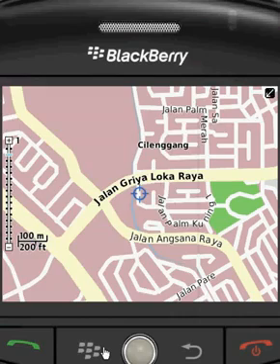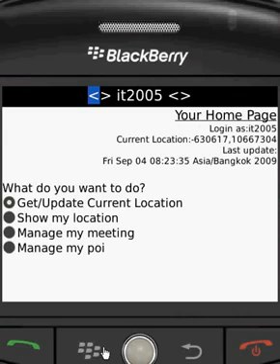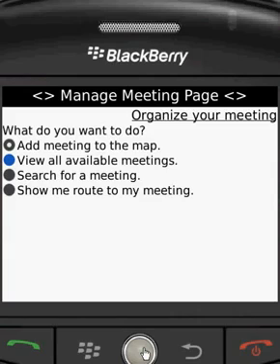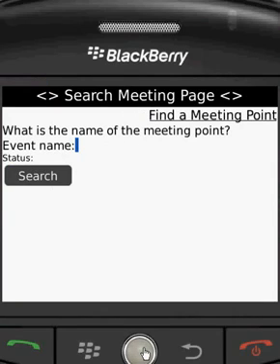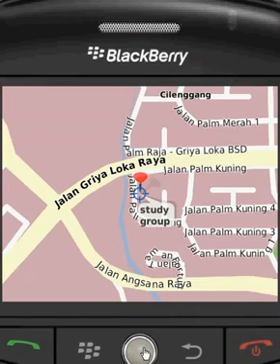So now what we want to do is to make sure that the study group meeting location is already defined on the map by using the search feature available in the meeting, for example. So we want to search for study group, and as you can see, we can find the study group, so we can be assured that the study group meeting is already added to the map.